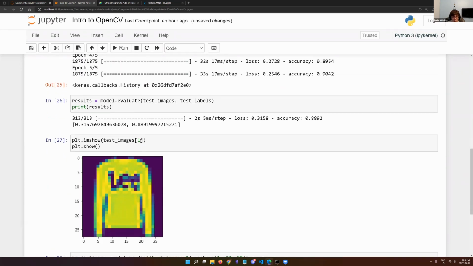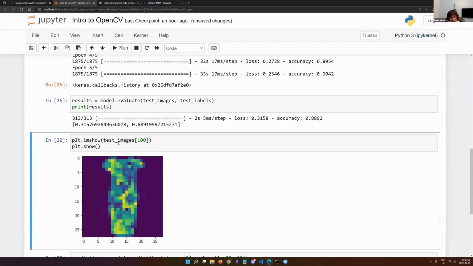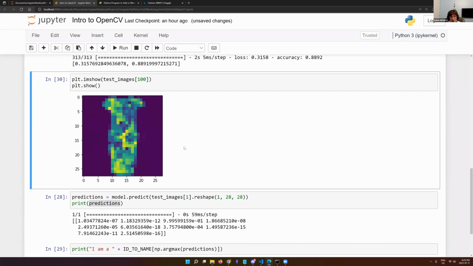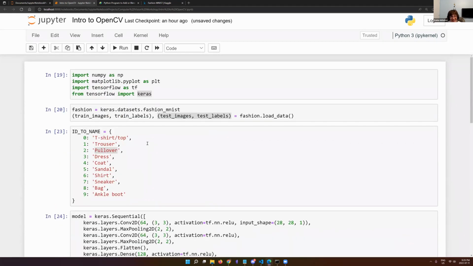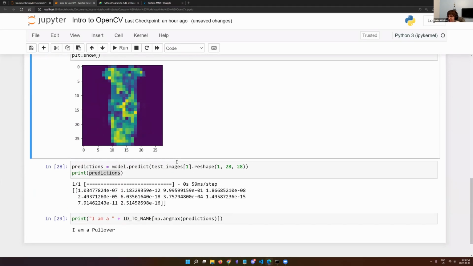And if you want to play around, you can also test other objects in this data set. So remember the 60,000 images. There's a lot to play with. Actually, let's pick a random one, 100. If I were to run this, yeah, I don't know what this is, to be honest. Looks like some kind of dress, I would say, but I'm not sure.